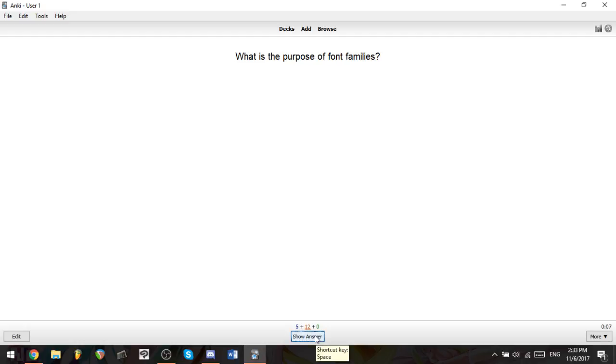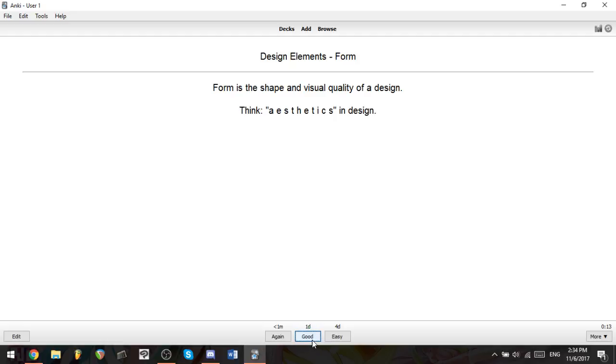Okay, font families: it's a group of fonts with some backup fonts just in case the first one doesn't load, so it can still display good text. Yeah, good. Design elements. Form. Form is used for visual quality or a shape of a design, like used for aesthetic purposes. This is not the literal shape, but just the shape it gives out.